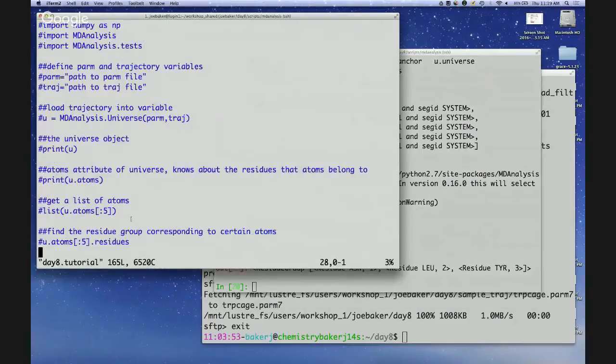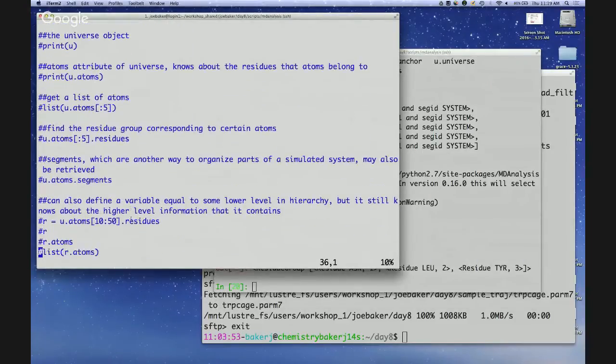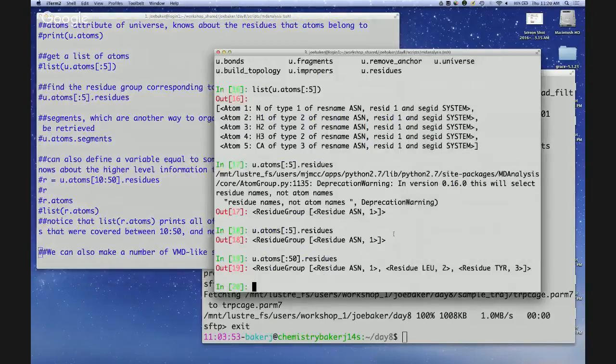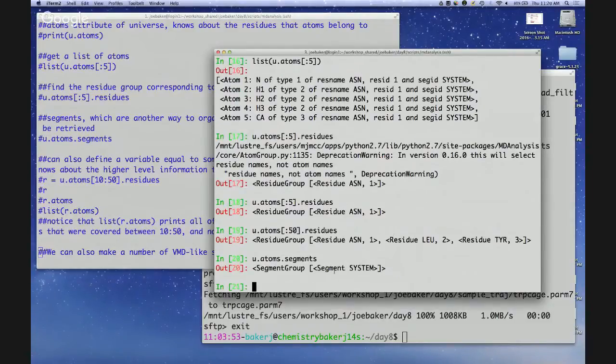Okay. So let's go back to our tutorial. We can also get segments, and so if I type in u.atoms.segments, for example, it tells me that the one segment in my universe is currently called system. If you had multiple segments in your trajectory, then they would be referred to as different segment names.